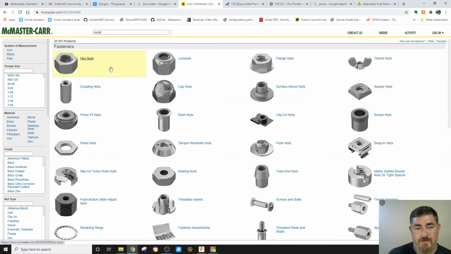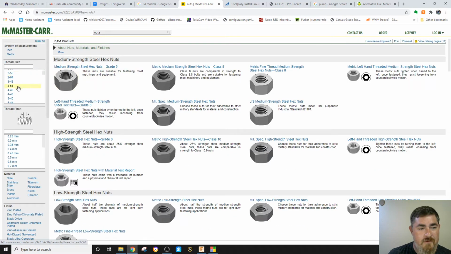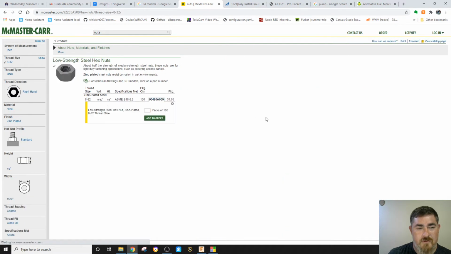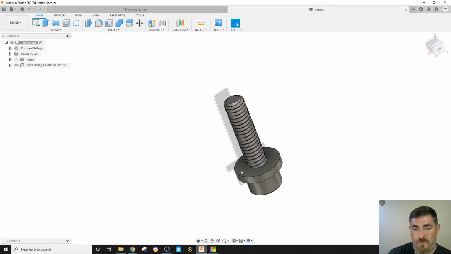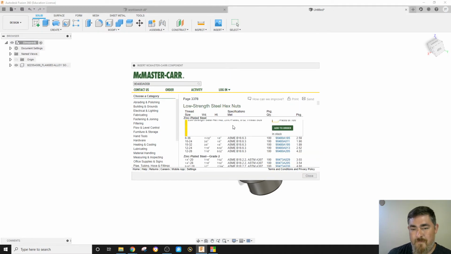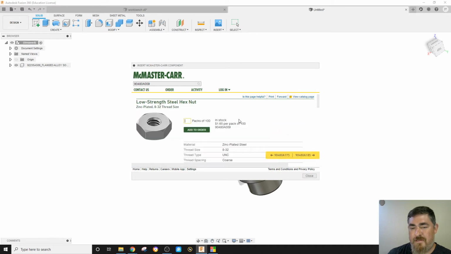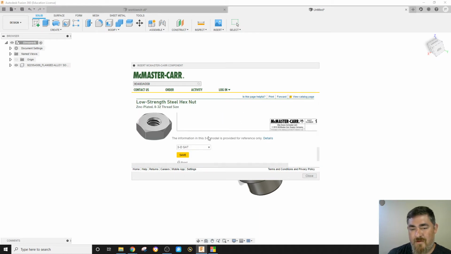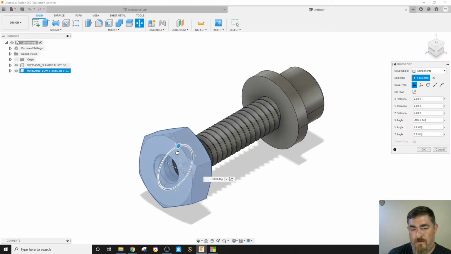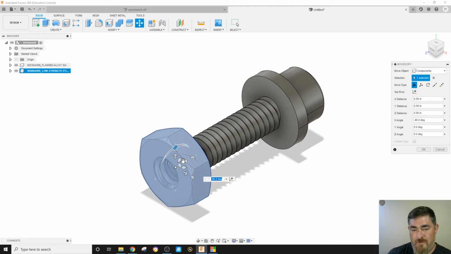So now I can go grab the nuts, do a hex nut. That was an 8-32. I'll just do a low strength. Highlight and copy that part number. Go back over here, insert McMaster-Carr component, paste that in. Product detail. Get the SAT. And there we go. Voila. Just tilt it up, move it over.